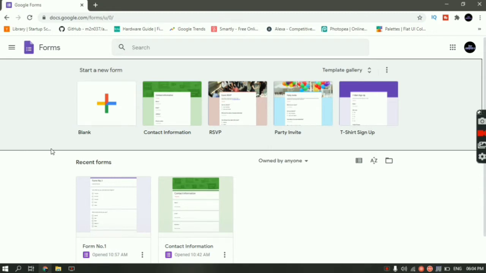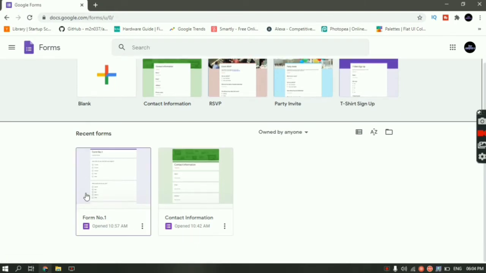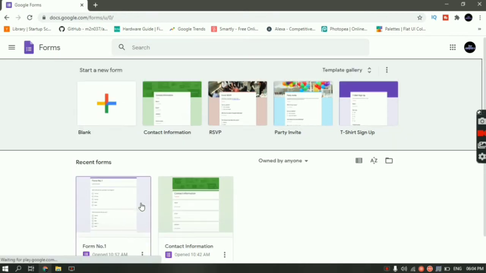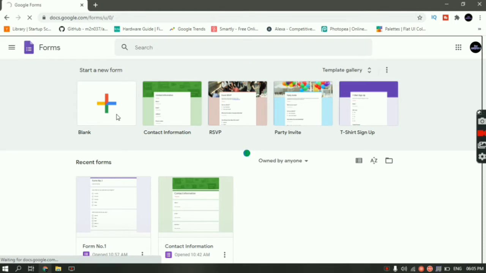Now to make a new form, as you can see there are existing templates in the gallery. There are 4 templates which they offer, and if you scroll down here you'll see the forms which you've created. I've already created a couple of forms, that's why they're showing over here. If you haven't, then this area would be vacant. Now I won't be using any of the templates. I'll click on this blank option and we'll start from scratch.